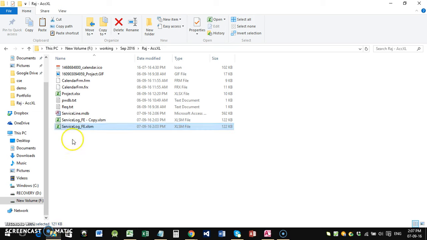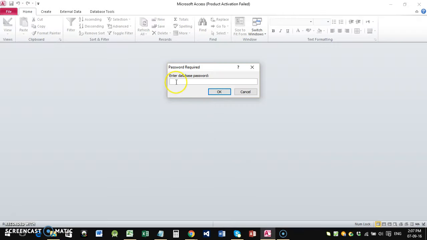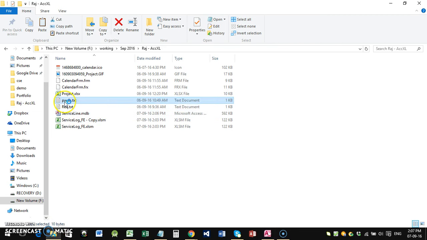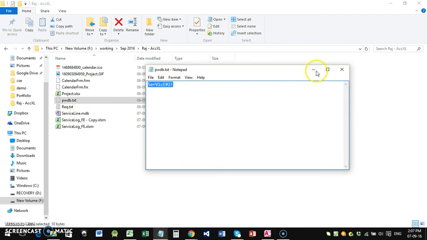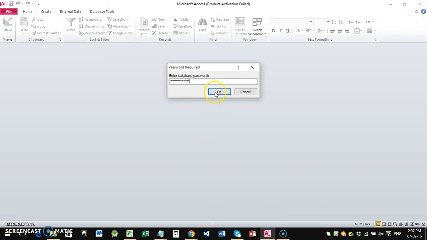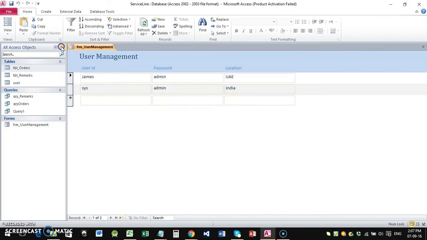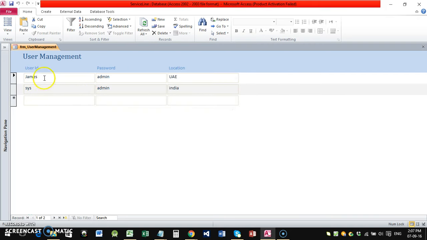This is the Access database. We use serviceline.mdb. When I open it, it will ask for the password, and there is a password for this. I'll send this password to you, and we'll just enter this password, and it will open up a form. Right now there are only 2 users, sys and admin. Sys is from India and admin is UAE. So you can add more by entering here, user 1. The password you can set as user 1. Location, any location, UAE phase 1, something like this.